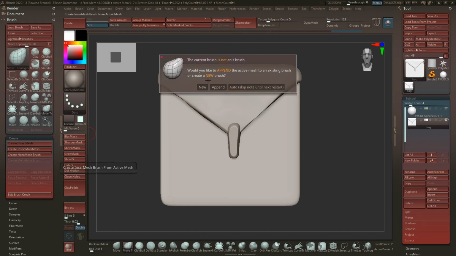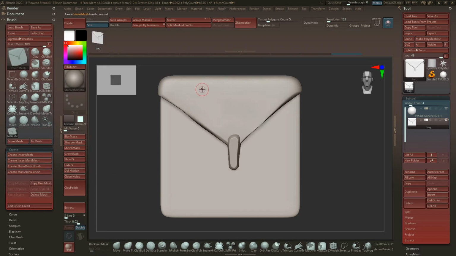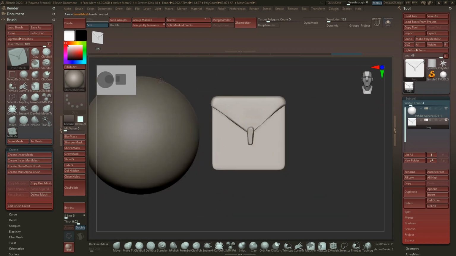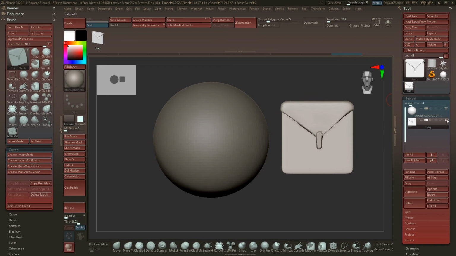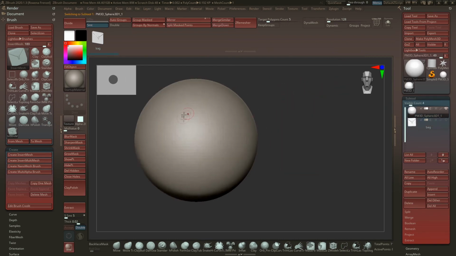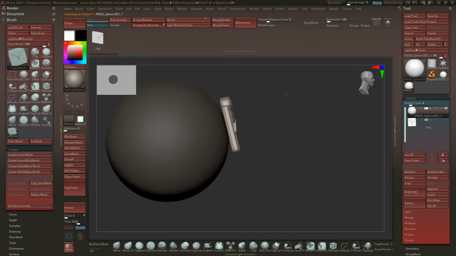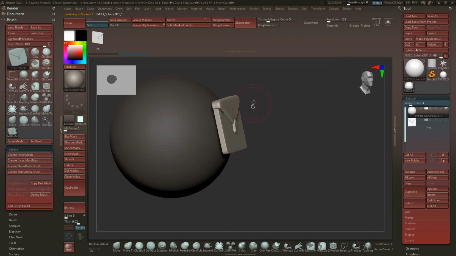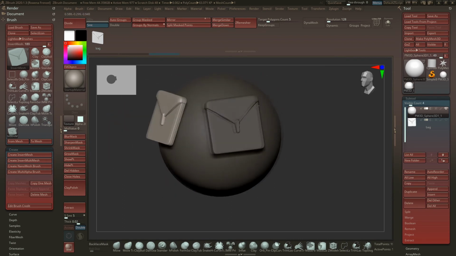You can just click new when it's a new one. You can also append it to another brush. So we just do a new one here. Now you see on the top view that we have our brush. When I go to the sphere and drag this out now, you can see it is like an IMM primitive, right? And you can do it in multiple ways, which is pretty cool.